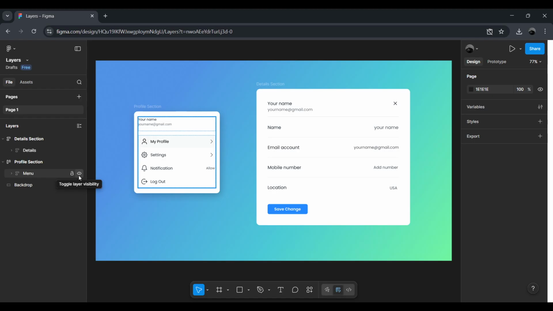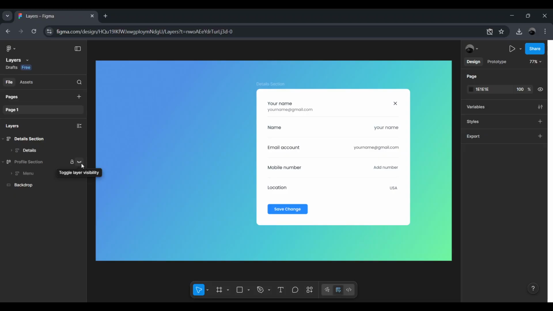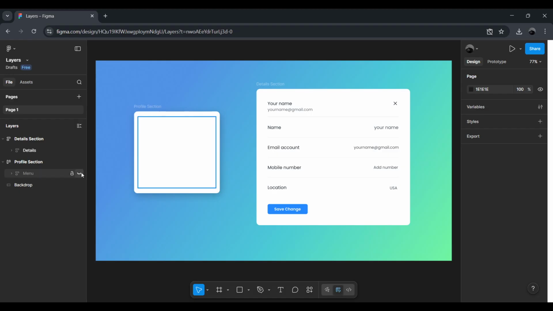Among these icons, you'll see an open eye icon. Click on this eye icon to hide the layer. As soon as you click it, the icon will change to a closed eye, and simultaneously the object will disappear from your canvas. This is perfect when you need to temporarily remove elements from view while you work on other parts of your design. The layer isn't deleted, it's simply hidden from sight.